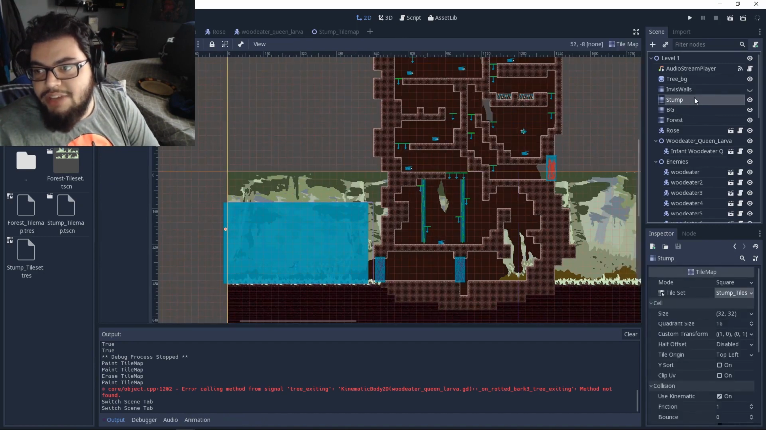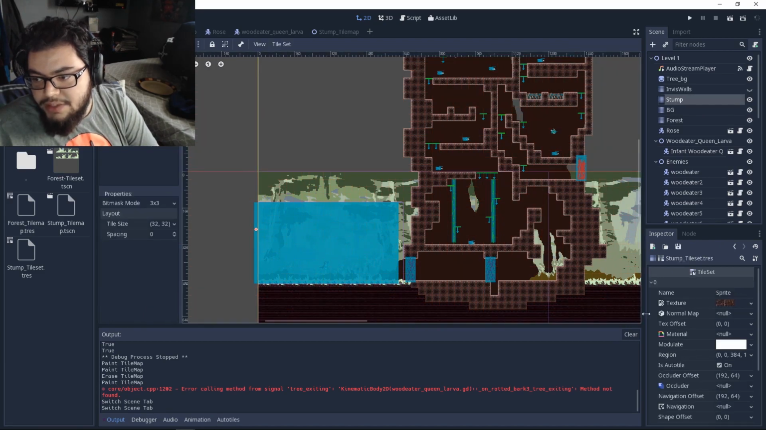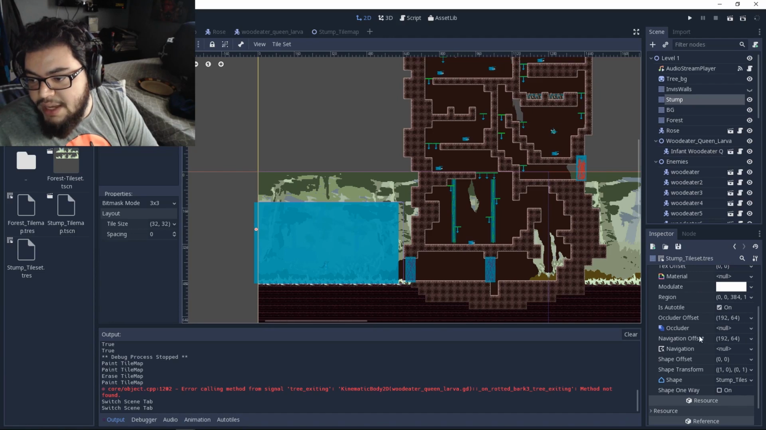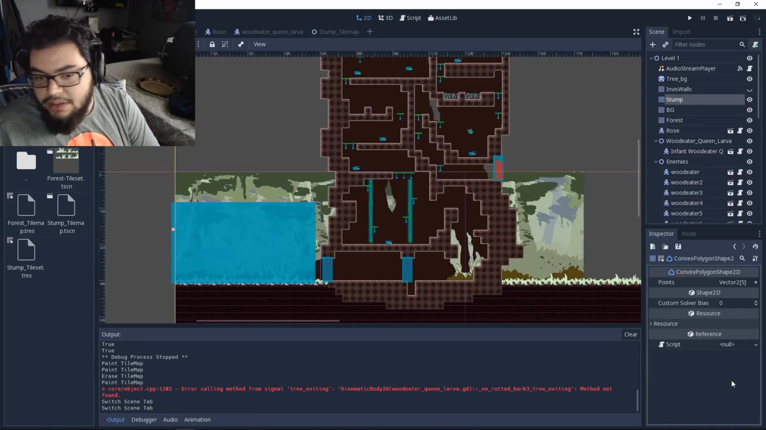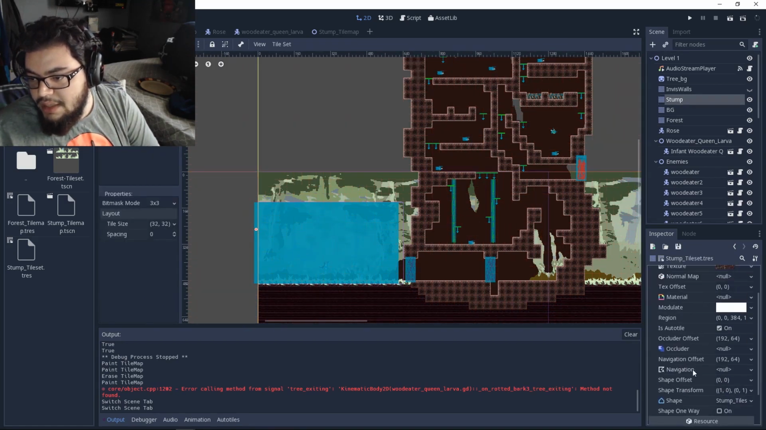After I exported it as a tile set, I look at it from here. I click on this, and I see this tile in my tile set, represented by this whole thing. One thing you have to do is include a shape here. You have to set a shape resource first, basically a collision shape. And then after that, you set is auto tile to on.